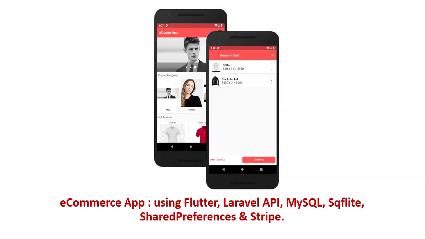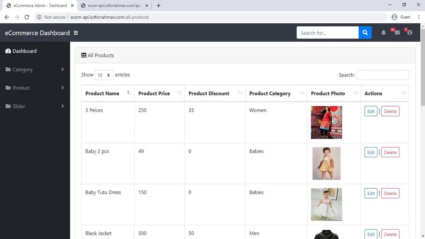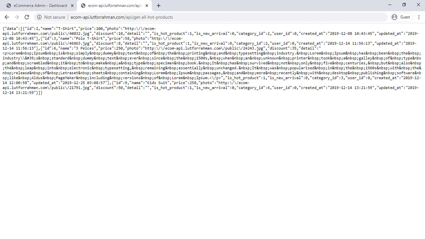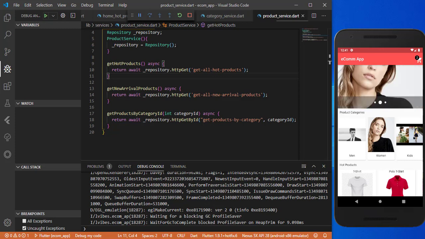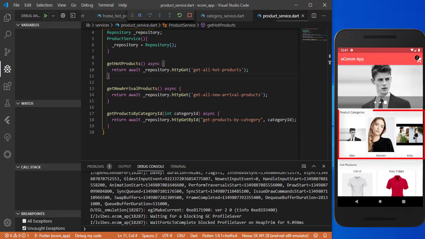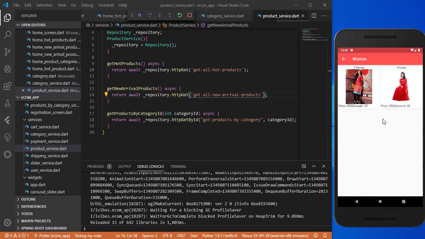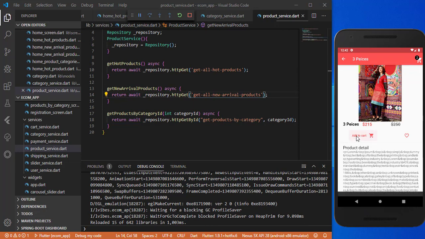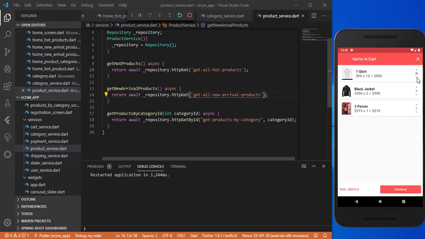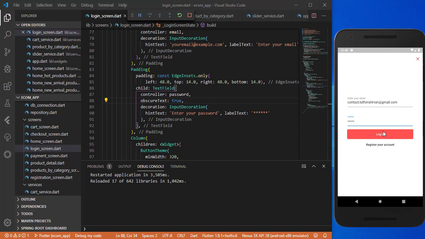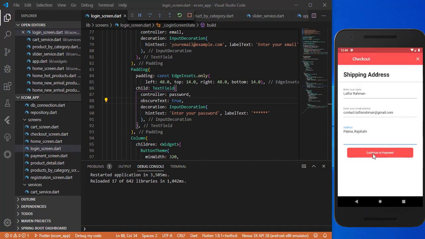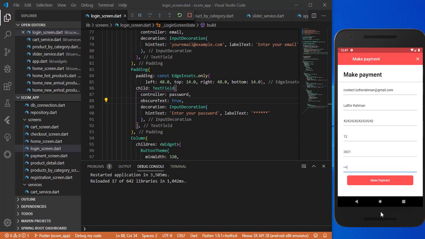And I have shown one e-commerce app using Flutter, Laravel API, MySQL, SQLite, shared preference, and Stripe. And in the e-commerce app, first I have shown how to design and develop the app dashboard and API using Laravel, MySQL and a free admin theme. Then design the app UI, show carousel slider, product categories, product by categories, product detail, add to cart, update cart items, user authentication, and checkout, and making payment with Stripe.